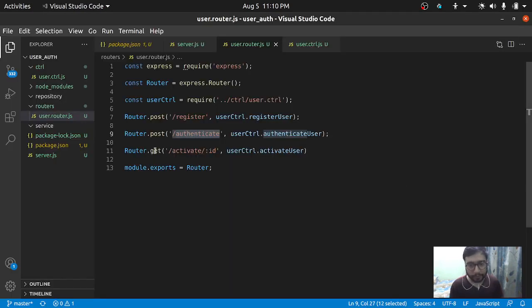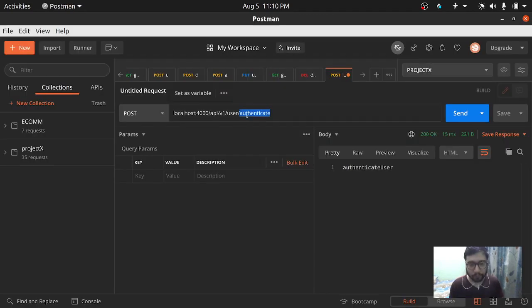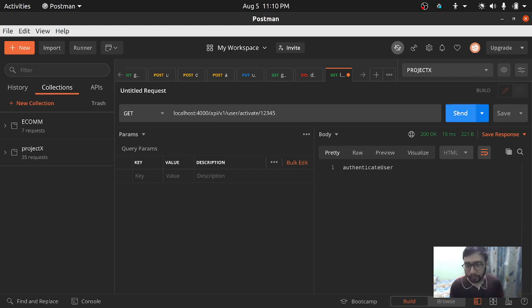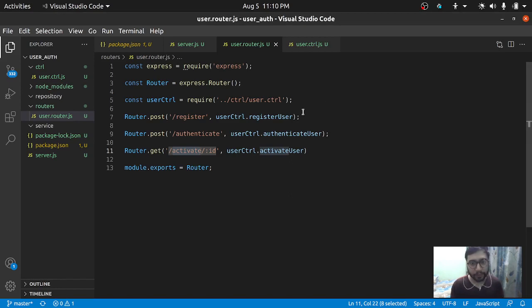Authenticate user is coming, and then go to activate. After activate, we need to provide a random number. So let's put anything else, and it's a get API. So let me change it to the get. Click at it, and yeah, activate user is also coming. So these three APIs are currently working.